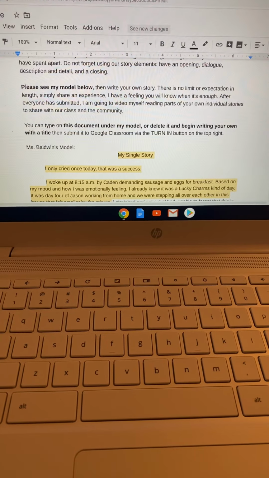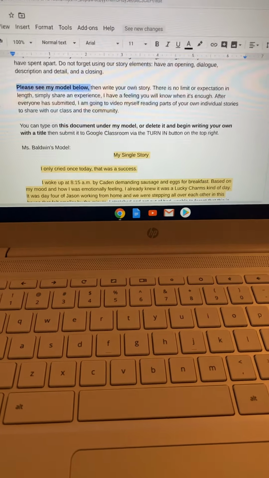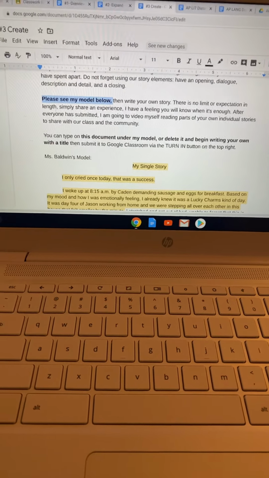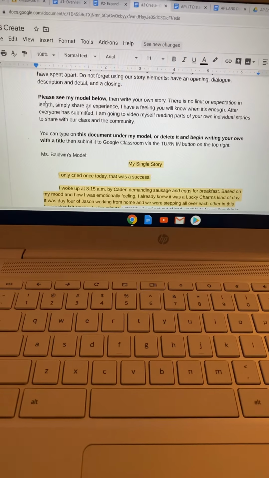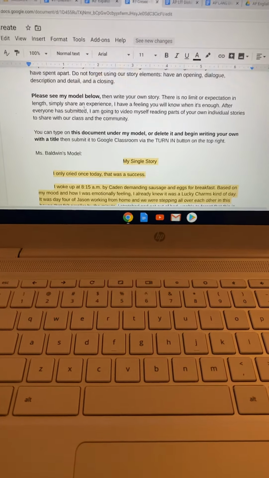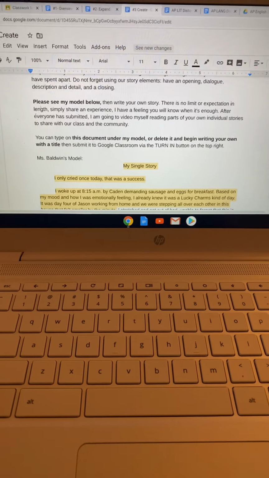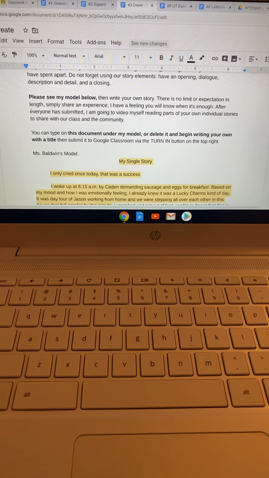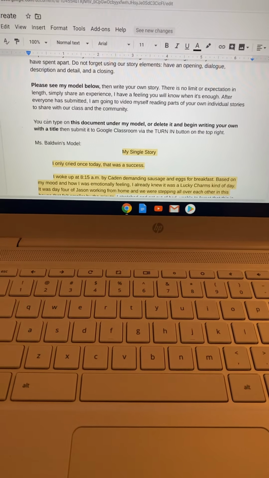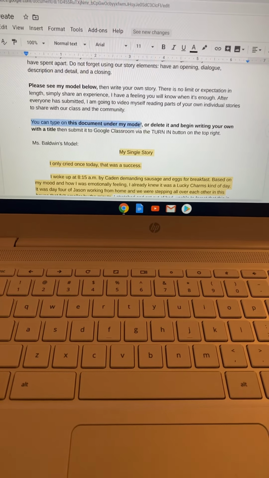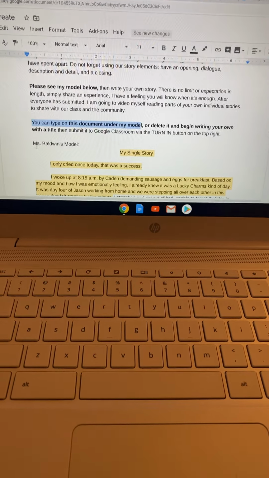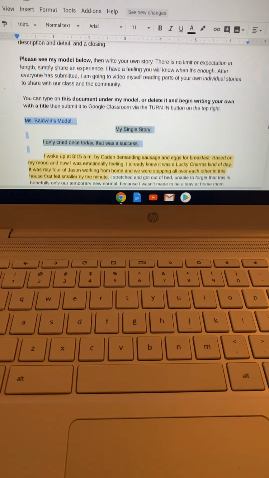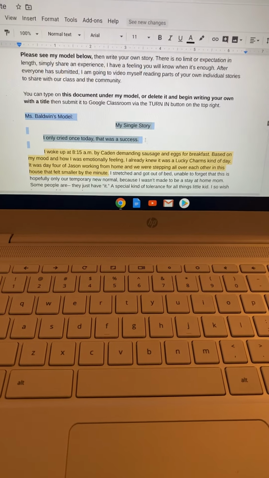And then go ahead and see my model below, and then begin to write your own story. There is no limit or expectation in length. Simply share an experience. I have a feeling you will know when enough is enough. After everyone has submitted, I'm going to video myself reading parts of your individual stories to share with our class and the community. You can type on this document right under my model, or you could delete my model and take it out totally because this is your own copy, and then write yours right under the explanation.